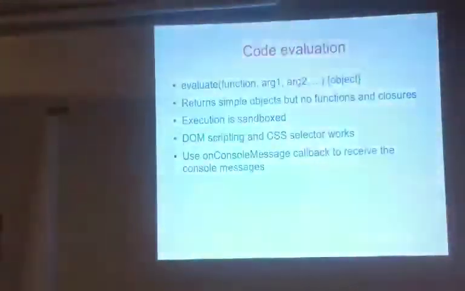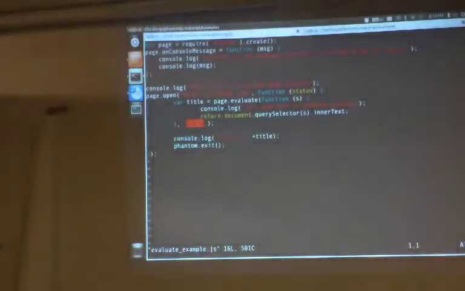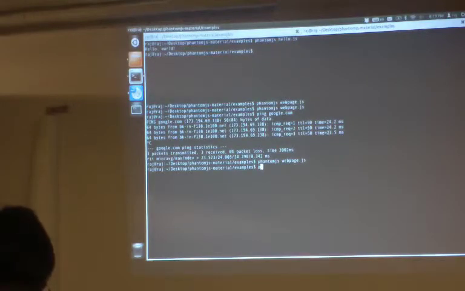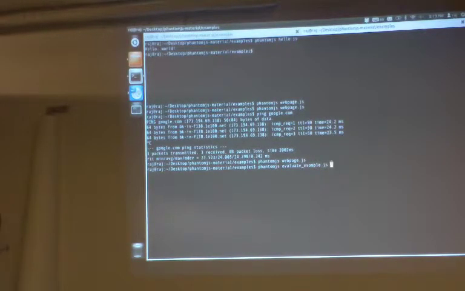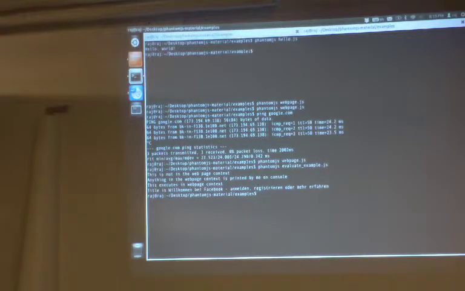So if I execute this one, first it prints this is not in the web page context, and then the message in my callback method is triggered, and it says anything in the web page context is printed by me, and then it prints what I wanted to print on the web page context, and in the end I get the title of Facebook. Yeah?